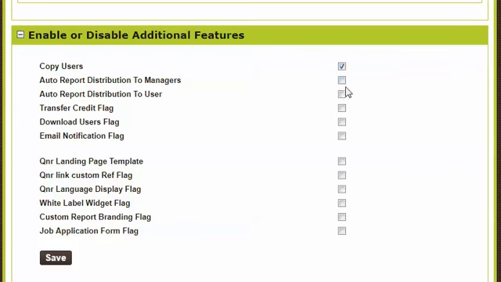The auto report distribution to managers. This is essentially if you don't want managers logging into the control room, you just want to automatically send them a report each time that someone registers, then you can do that. Similarly, you can automatically provide a report to the end user, the person who completes the questionnaire, and you can do that automatically if you choose to do so.